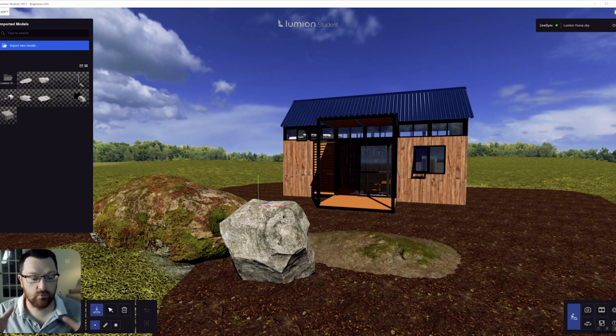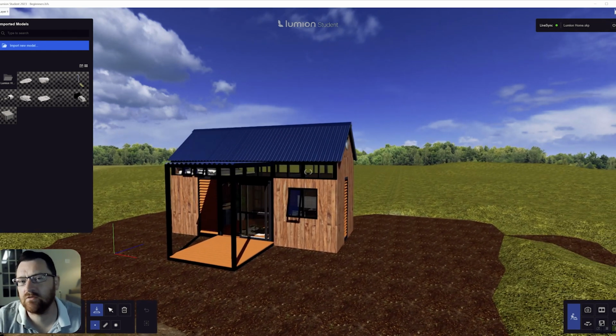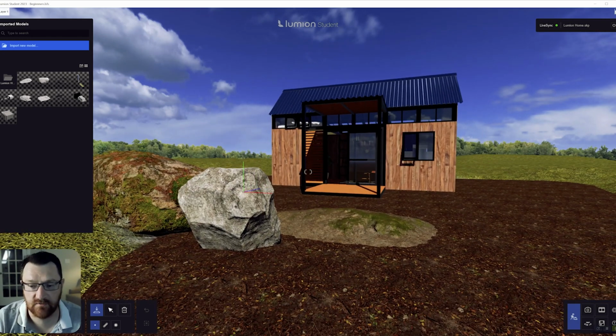The question then is, where do you use these higher quality models? And really it comes down to where they're placed relative to the camera. If this is going to be close to the camera, get the high quality model. If it's going to be a rock just placed way back here, then no, don't use it. Just stick with the Lumion default environment tabs.